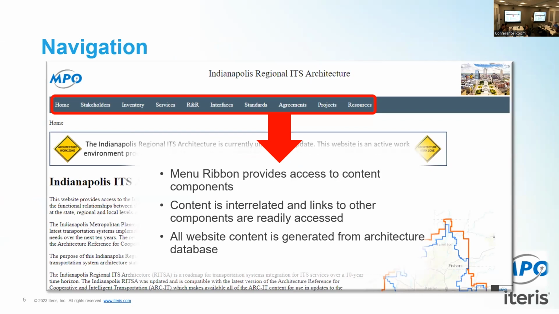Okay. So you'll notice across the top we have the menu bar for the different aspects of the architecture. We talked a lot about this with stakeholders: inventory, services, standards, interfaces, the projects. We're going to walk through these quickly, but there's a relationship amongst them that I want to point out.